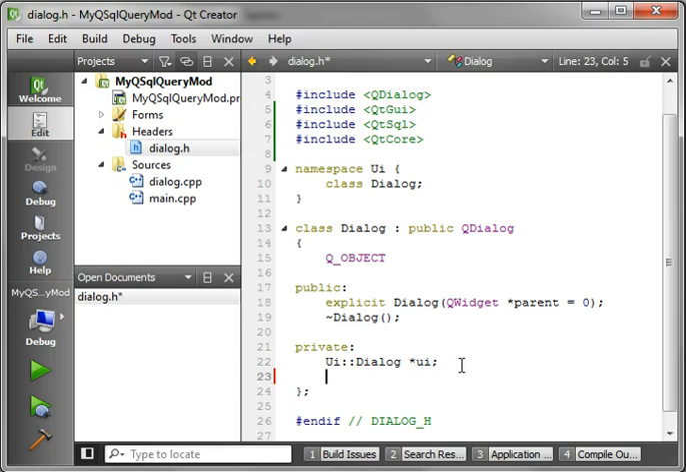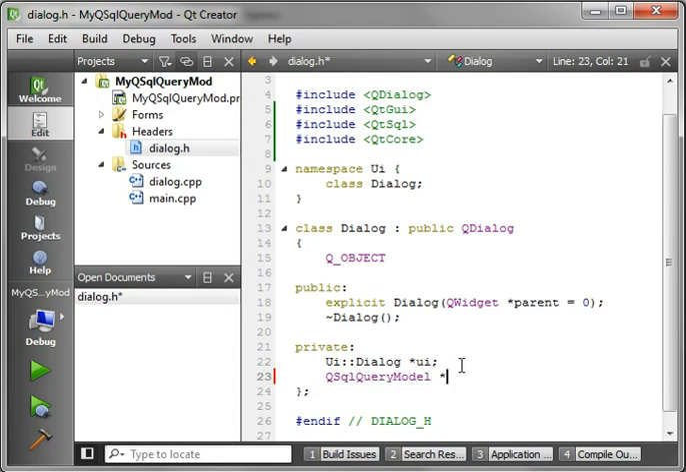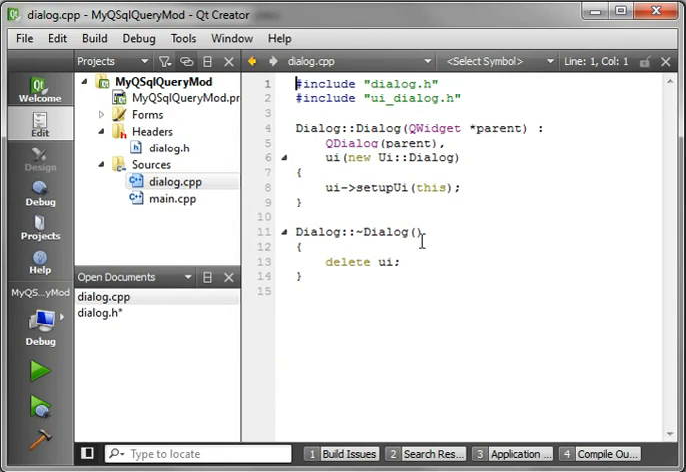Now what we need to do is set up our model. So say QSqlQueryModel right there, and we're just going to call it model. And if you've been following along in my other tutorials with the model view architecture, this is nothing new. The only thing you're doing is creating a QSqlQueryModel. So the underlying data source, instead of our file system or custom data, is going to be the SQL database. So let's just jump right into dialog.cpp here.